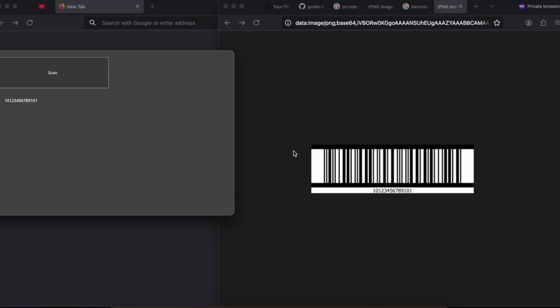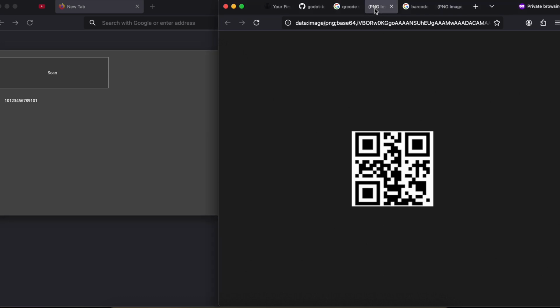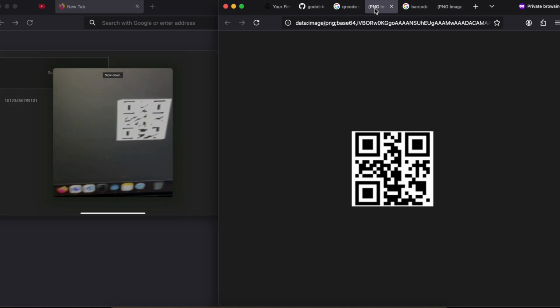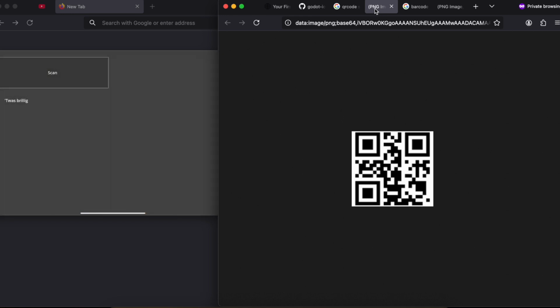Now let's see for QR code. So here I have one QR code. I will click on the scan button again, and here I'll just move it in front of the QR code, and here you can see I was able to scan the QR code as well.